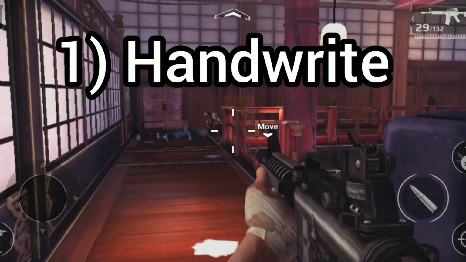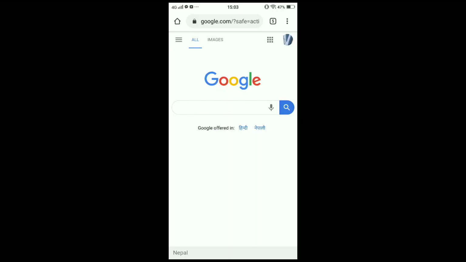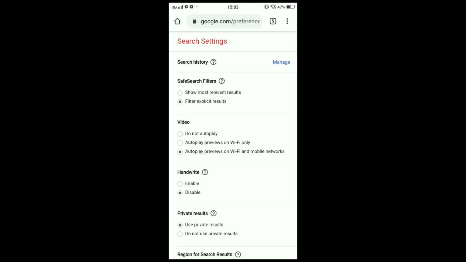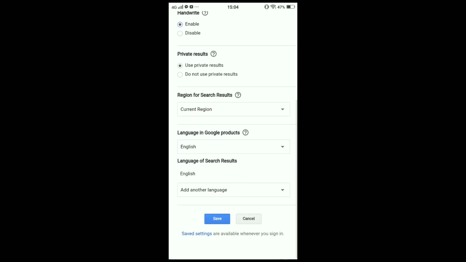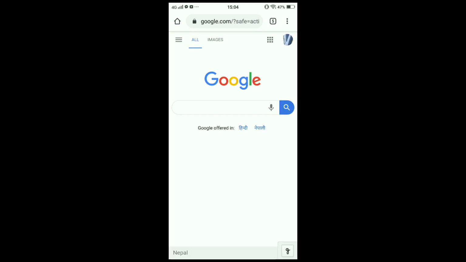First trick is Google Handwrite. To do this trick you have to open the Google page and scroll down in it. After that click on settings, then search settings, then you can see the handwrite option and enable it, then click on save settings. You can see the magic.